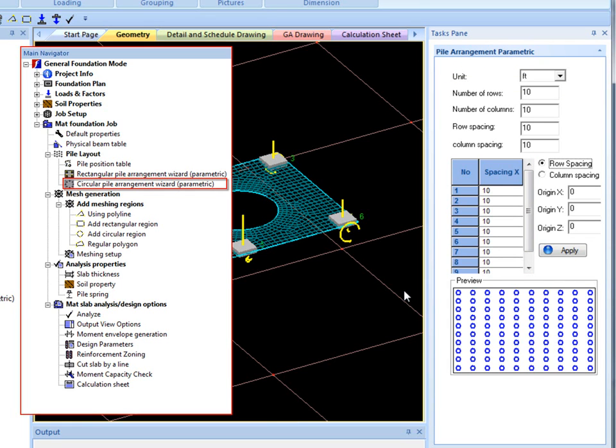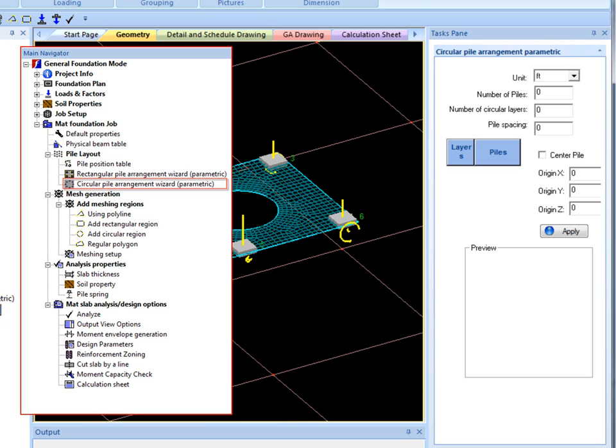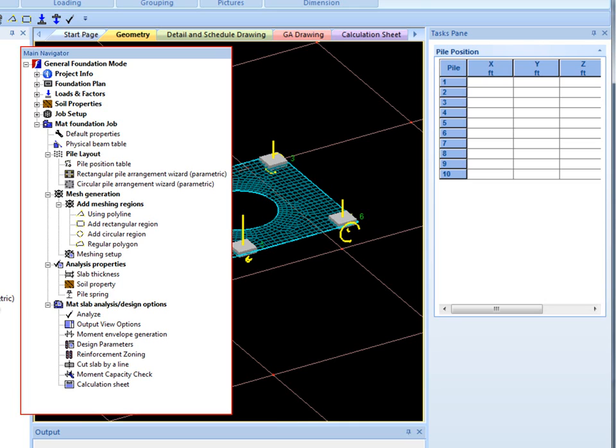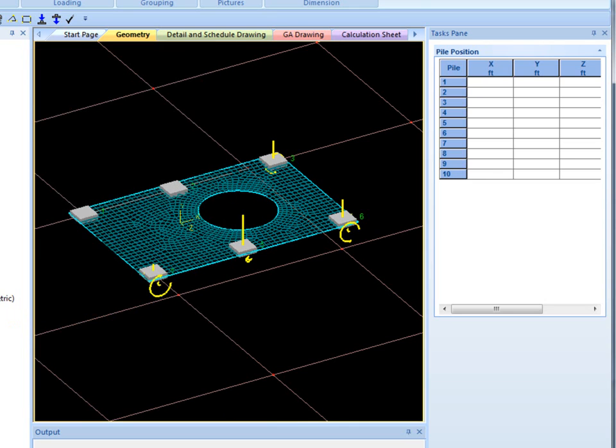The circular pile arrangement wizard is similar, but instead specify the number of piles, number of circular layers, and pile spacing. After using one of the arrangement wizards, the pile positions can still be edited using the Pile Position table. Drag select any number of piles and press Delete to delete these piles.